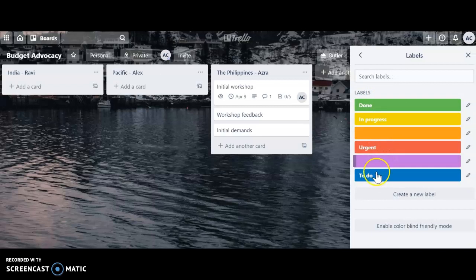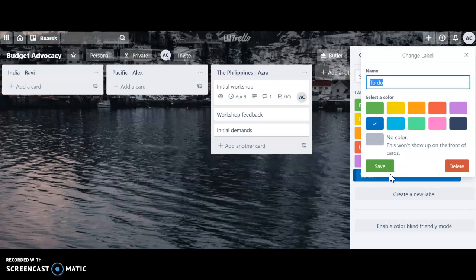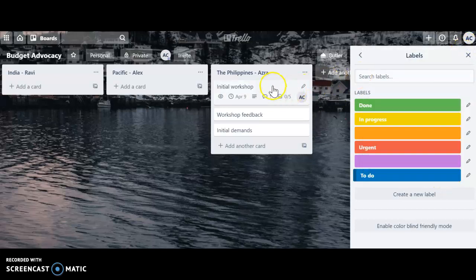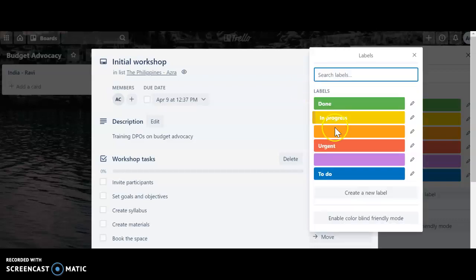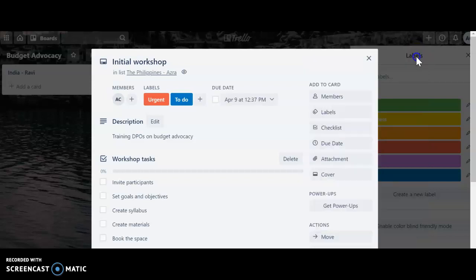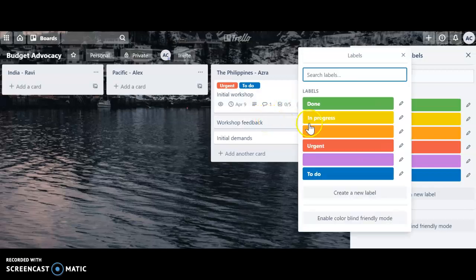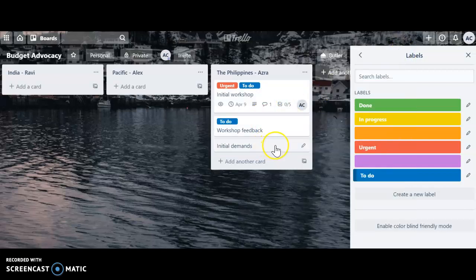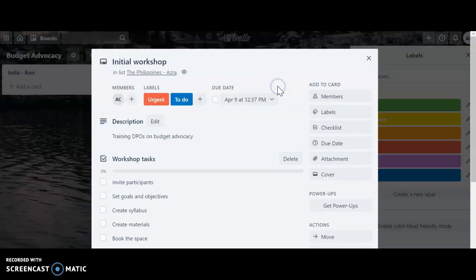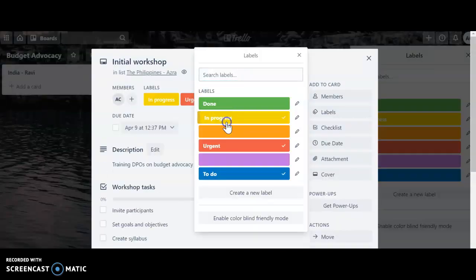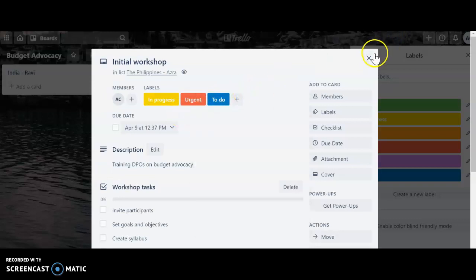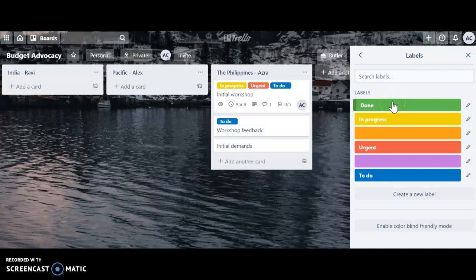So the red one is urgent, the blue one is to do, the red one is in progress, and the green one is done. So for the initial workshop here, I would add the label to do and urgent, because it is urgent. So for all of these, I would add to do, because they are just set tasks. But then as we progress, we will change to do into in progress or done when we are finished.